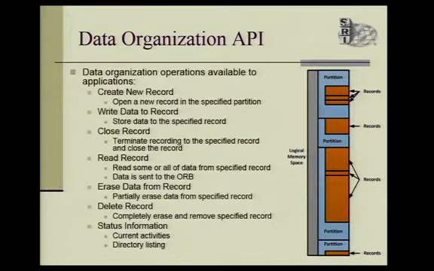So that's how we organize the data. This is a view of the API we provide from the solid-state recorder to the applications and the rest of the spacecraft that are using it. It's a fairly simple API. Here's a list of the commands.